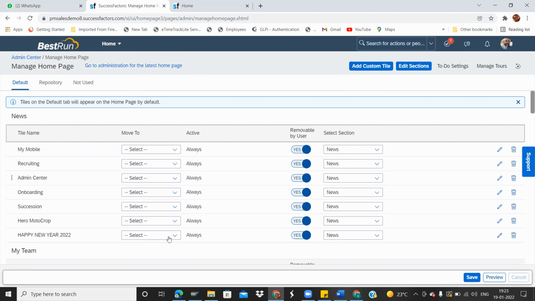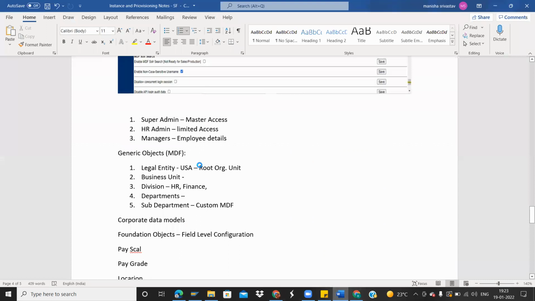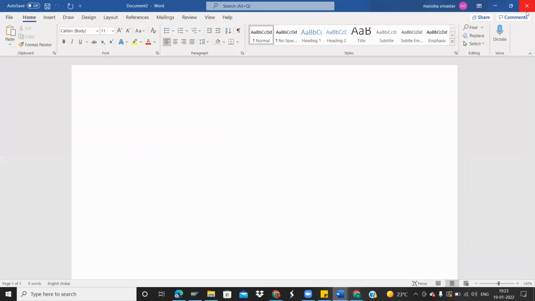We have seen moving tiles into different sections, default, or removed by the user. Now let us add a custom tile. The requirement is as follows. For example, I want to create a welcome tile for USA employees only, and only USA people should be able to see it, not Indian. Only USA employees can see it.